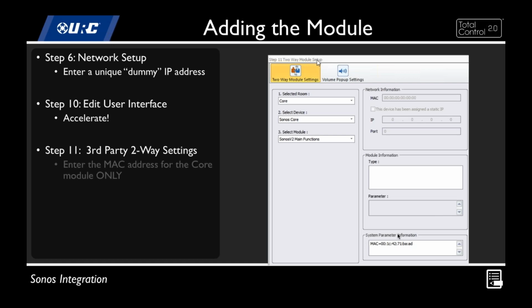So the first thing you need to know is that you're only going to enter the MAC address for the core module. You're only going to enter the MAC address for the core module. Now, if you're following our best practices, then you'll know that your core module is located in your core room. So look at the image at the right. You can see that the selected room says core. The selected device is Sonos core. And once you select Sonos core, the selected module will automatically populate with Sonos V2 main functions.